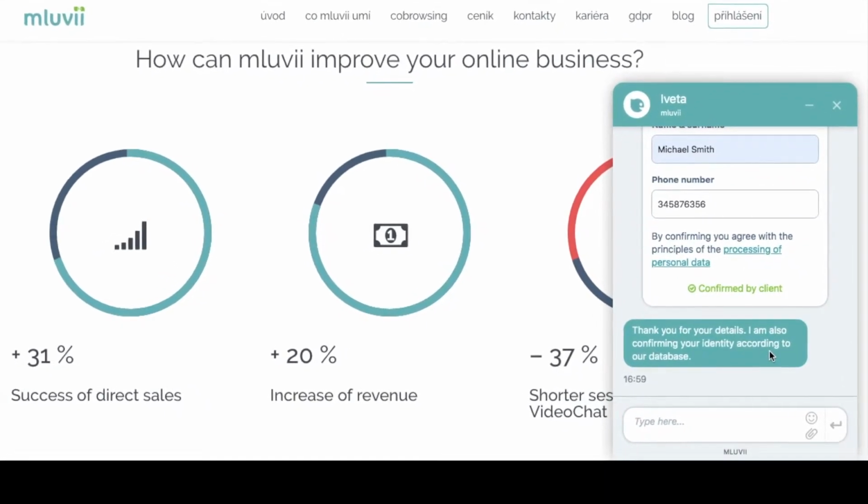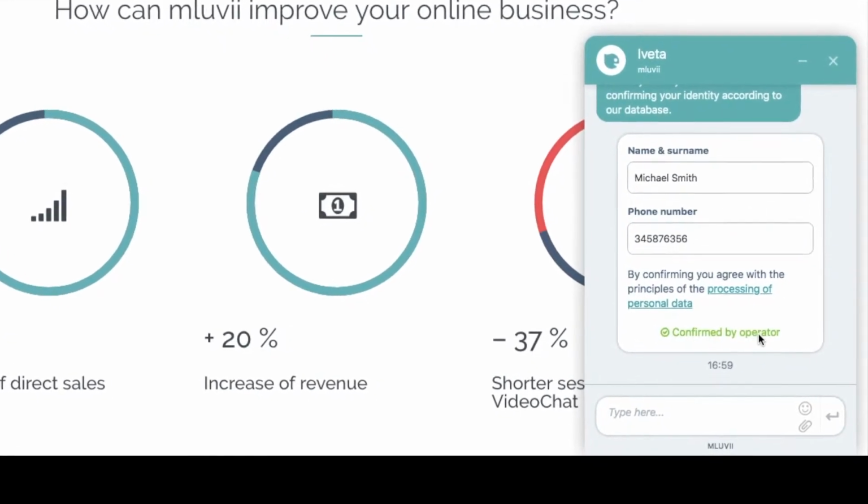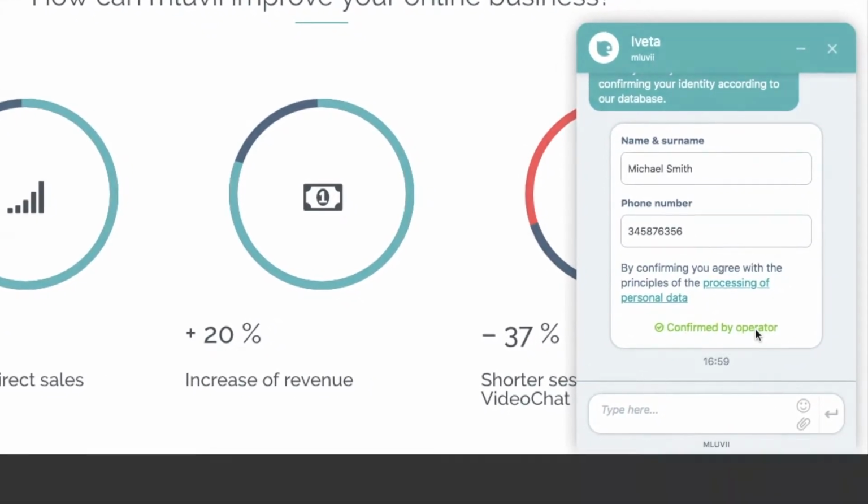Once the card is ready, the client will confirm the completed data. The card may also be confirmed by the agent.